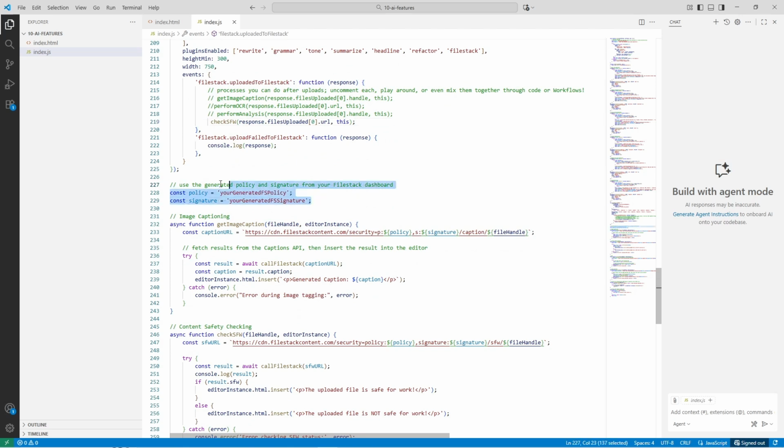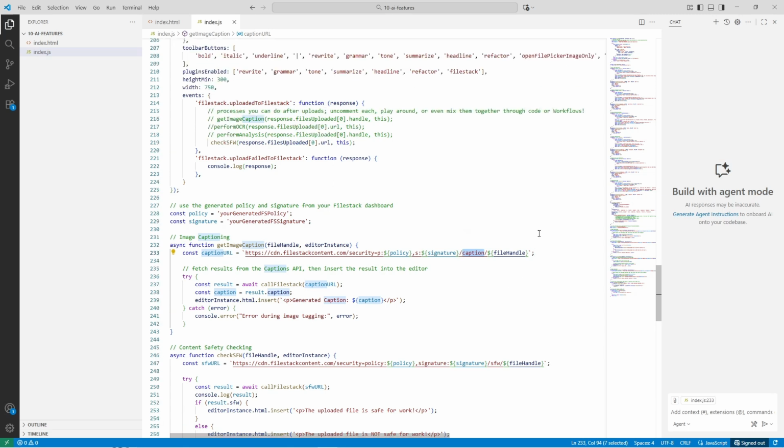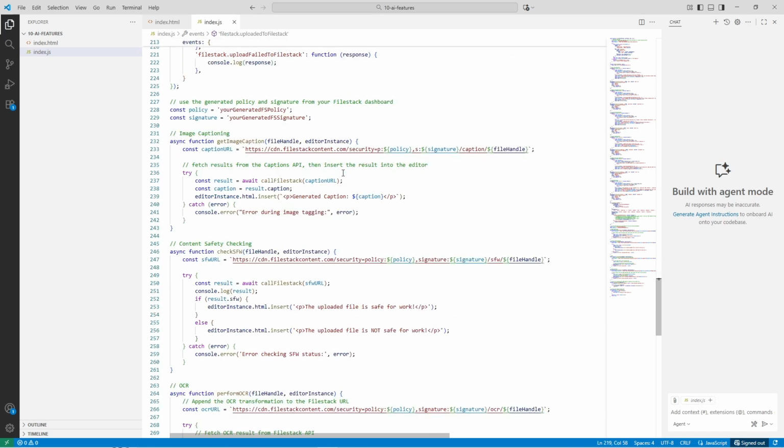We'll also need the policy and signature, which you can generate from your FileStack dashboard here. And for the image captioning, we'll be using this link or this URL with the policy, signature, and the file handle as parameters. So notice that in the uploaded to FileStack event, we're actually sending the file handle of the uploaded image along with the editor instance, so that after the FileStack API call, we can insert the FileStack task result here.